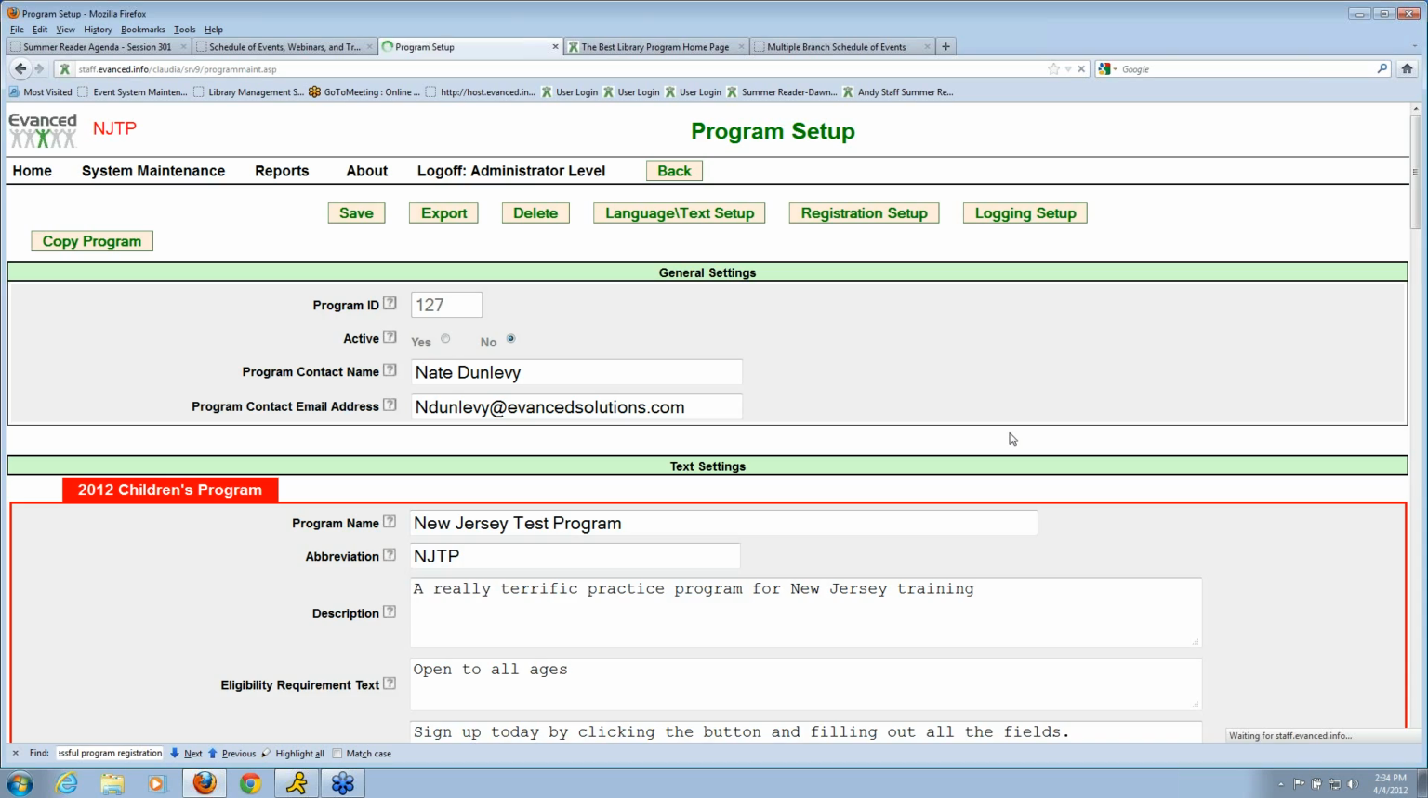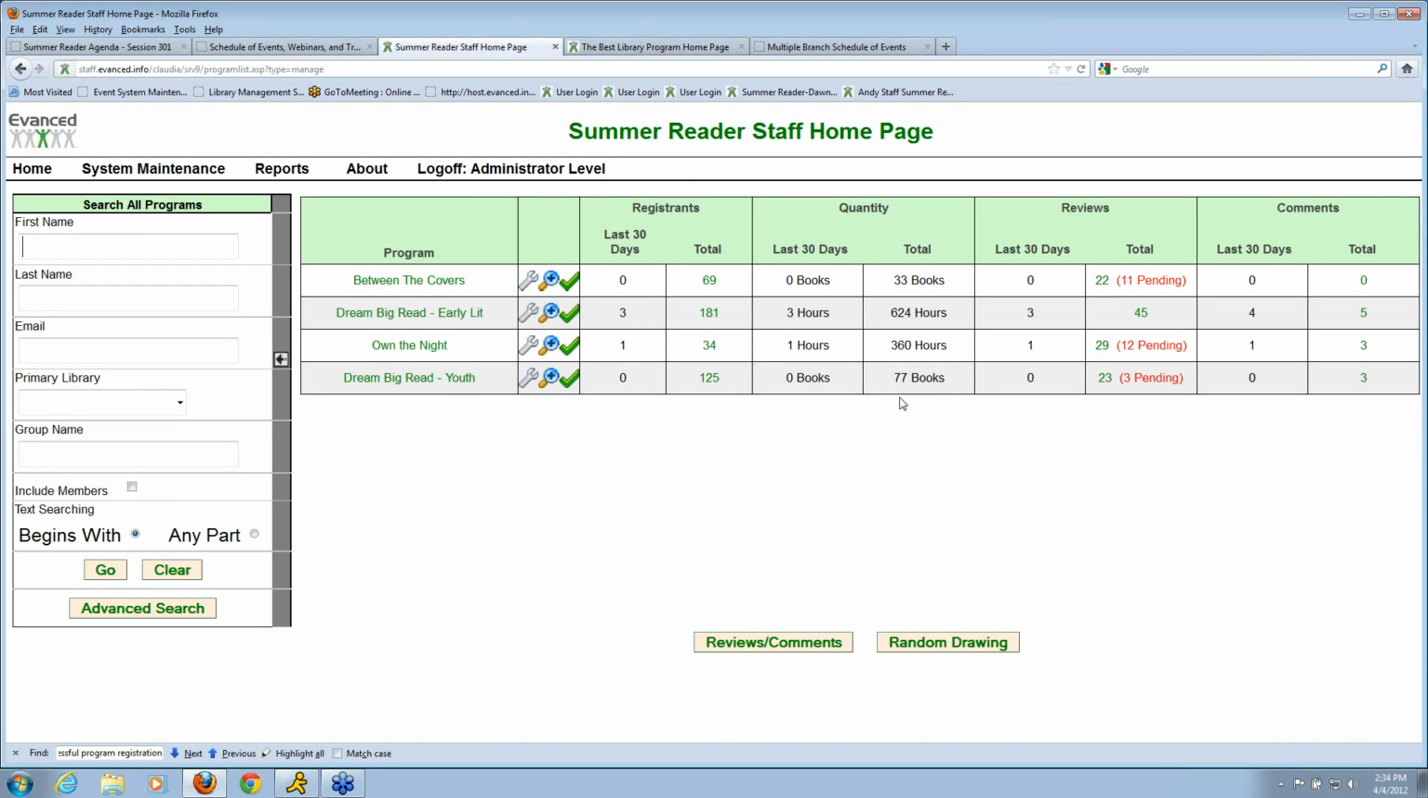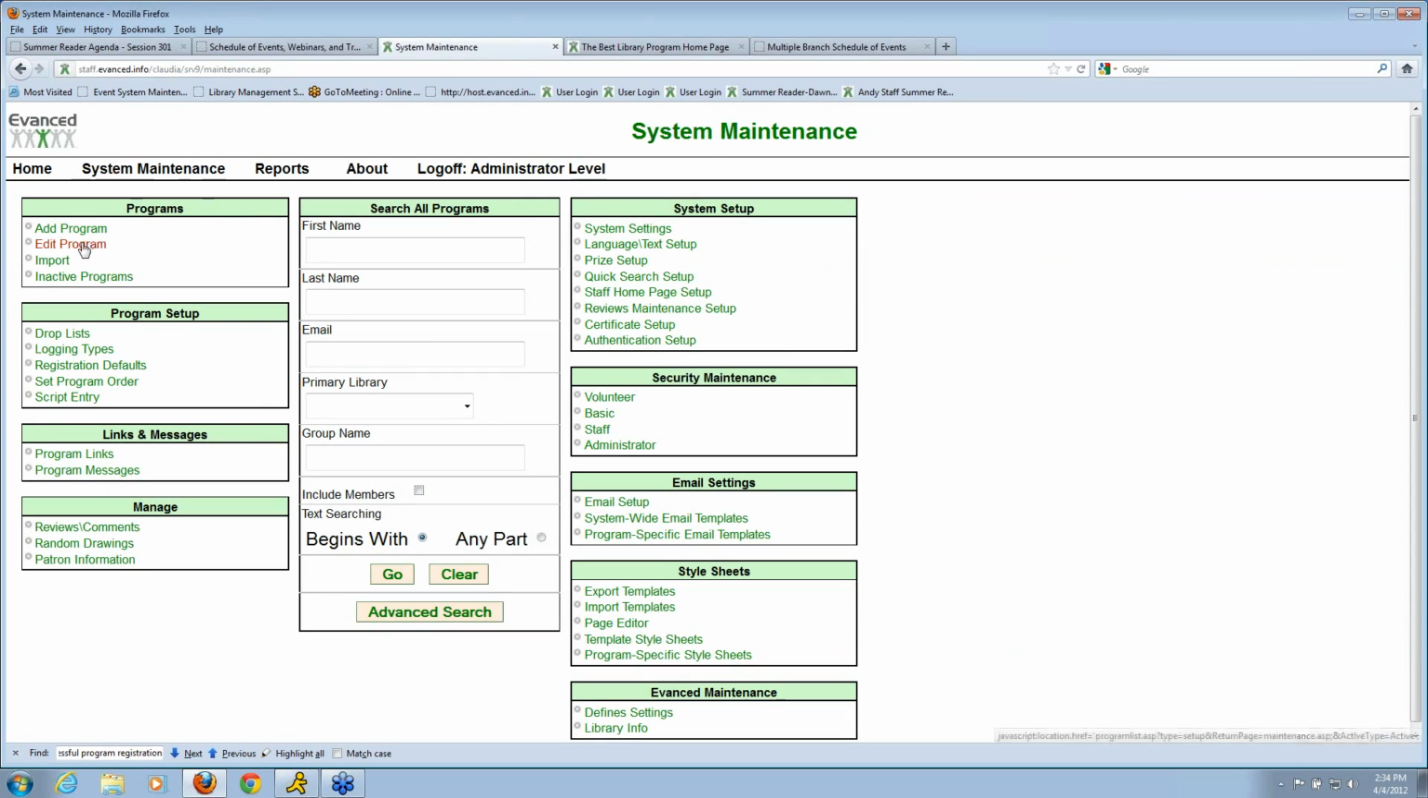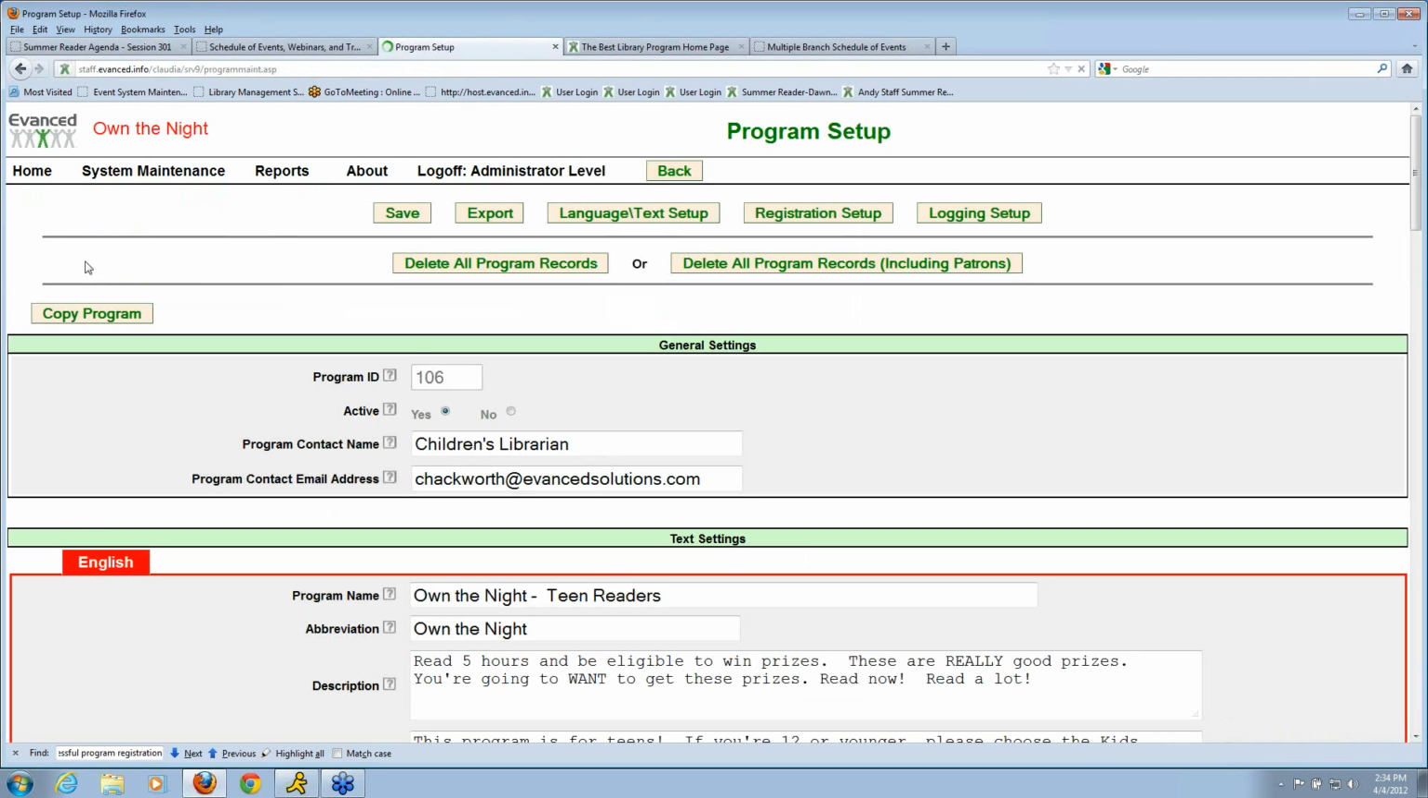Janice asks, once a program is set up, do you need to make all the changes from the same computer you originally used? No, not at all. You just log in from the Summer Reader staff homepage with your admin level password from any computer, and you can make changes by clicking on the little wrench. Or you can go to System Maintenance, Edit Program, choose a program from the list. You can do that from any computer.